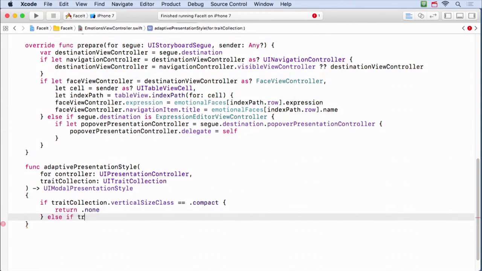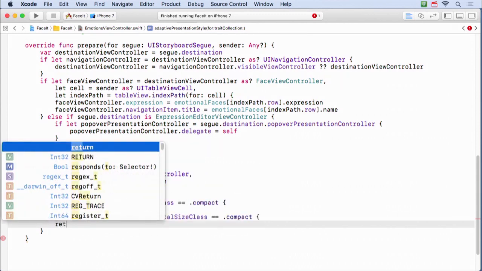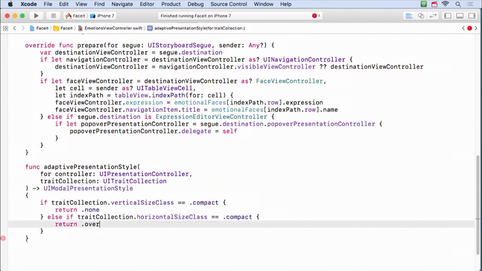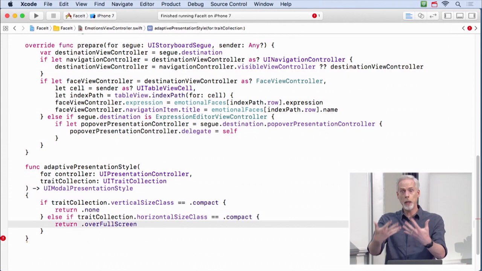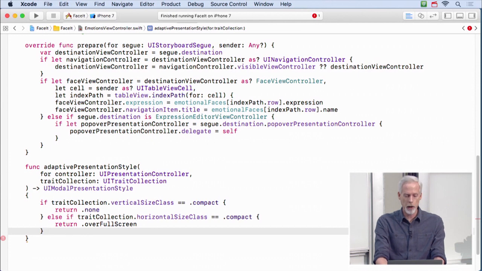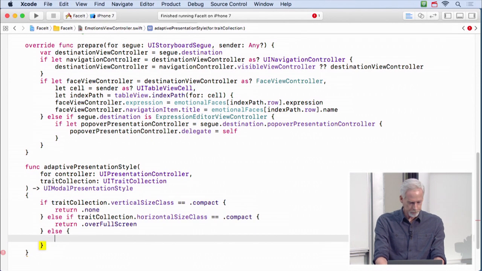However, if the trait collection horizontal size class is compact, I do want to adapt. In fact, I want to adapt to over full screen. By the way, overFullScreen means full screen and don't show the view controller behind it. Whereas .fullScreen is go over the whole screen, but let the one that I'm on top of show through. And usually if we do that one, we blur. We put a blur background or something like that. You might check out UIVisualEffects if you want to do that in your final project. UIVisualEffects, great way to do a blur.